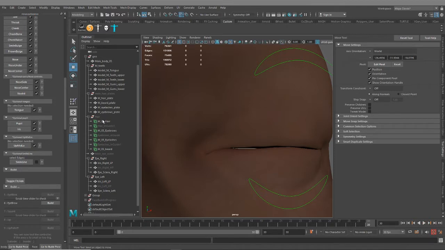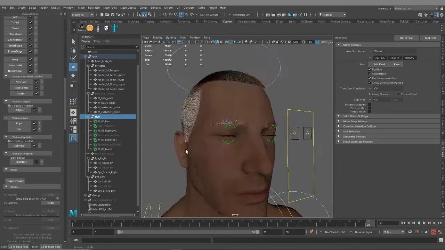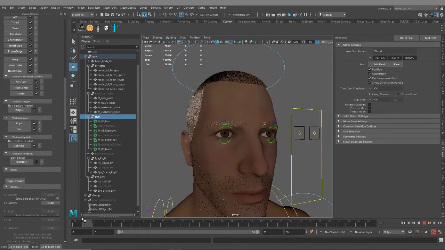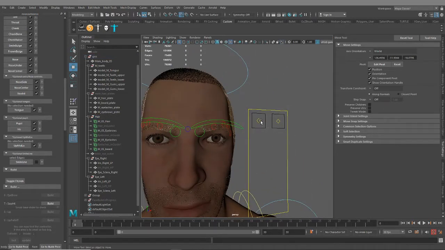Let me turn on the hair and see how the eyelashes look, because sometimes they can be a little funky. Oh, they look pretty good. All right, so it's just the eye fleshy that I'm having trouble with. I'm going to see if I can fix that later. These look pretty good.